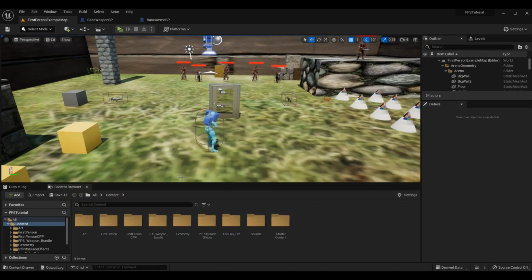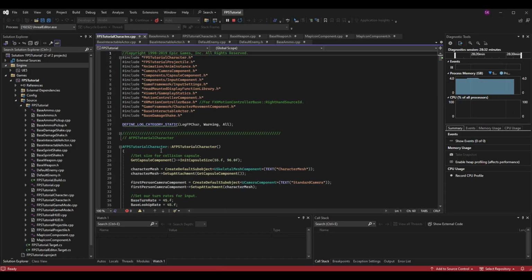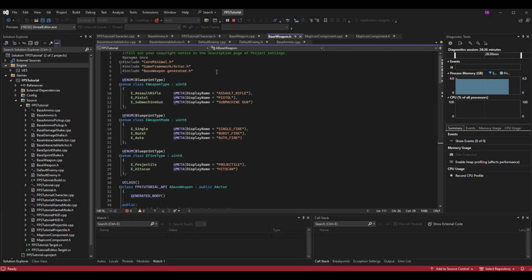So this is a code and blueprint tutorial series. We're going to do the majority of the work in the code today and then just set our values in the blueprint. So let's go to Visual Studio, and specifically we're going to go to our base weapon.h. This is my default weapon. All my weapons are children of this class.